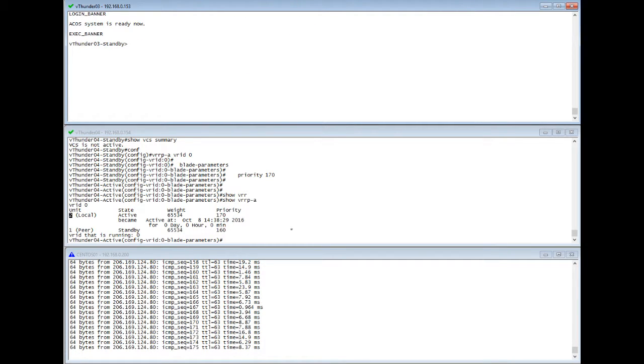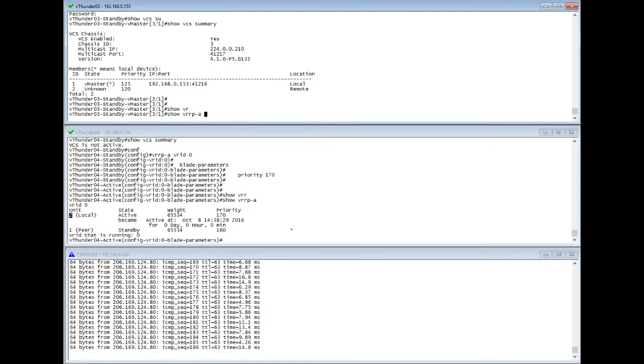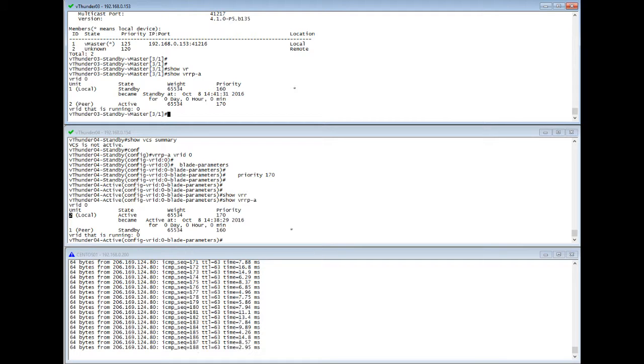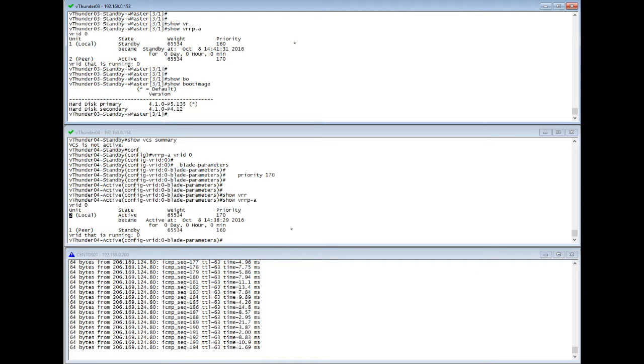Okay, device 1 is now rebooted. Let's log in and verify VCS status, VRRP, and then verify the version. Here we are still the vMaster for VCS, as well as standby for VRRP. Show boot image shows we have upgraded the primary drive, and the asterisk denotes that is now what we are running on.